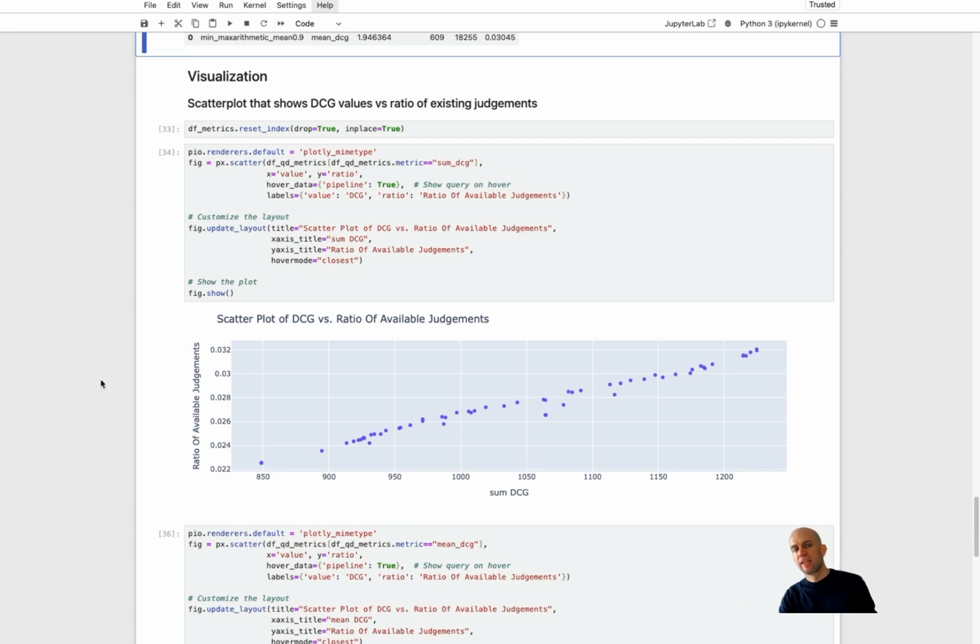So this is a very nice linear correlation that says the more available judgments we have, the higher our DCG value gets if we exclude all the NANs and sum up all the query doc cumulative gains. And that was expected from our side, because the more query doc pairs we have with judgments, the higher our score gets. That's kind of natural, and that's why we see this very clear and almost perfect linear correlation in this visualization.